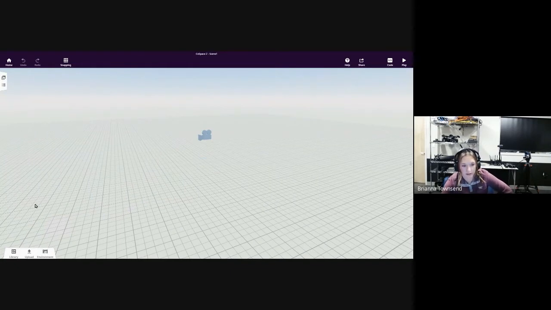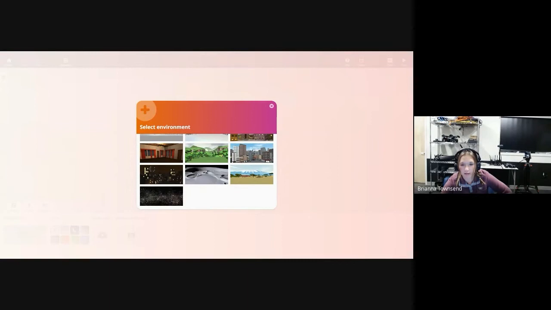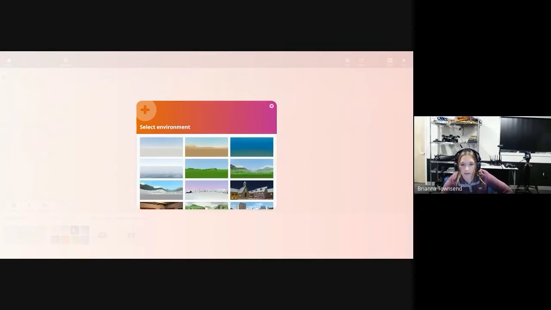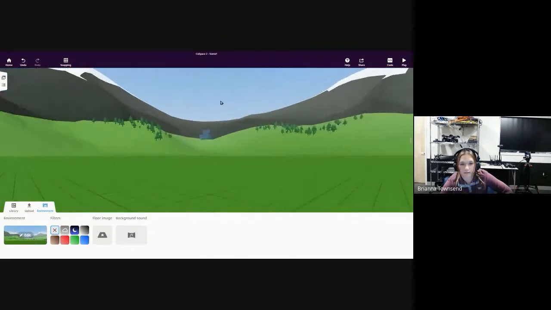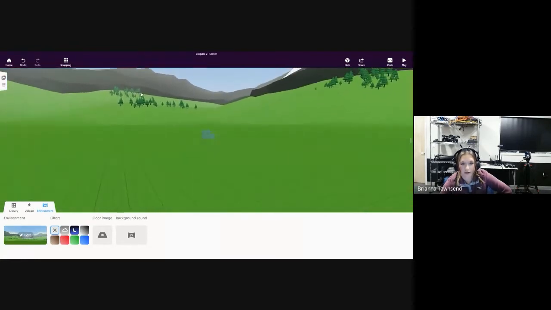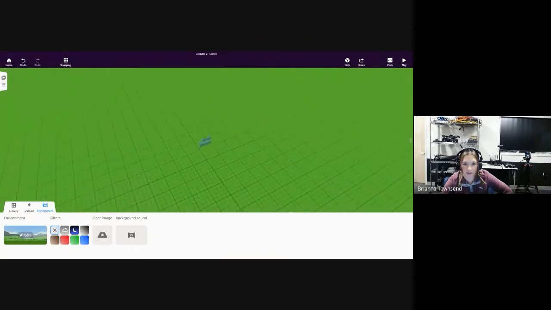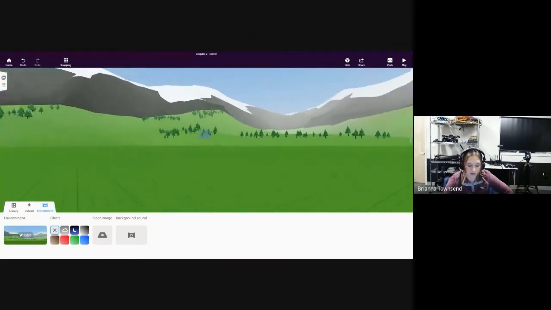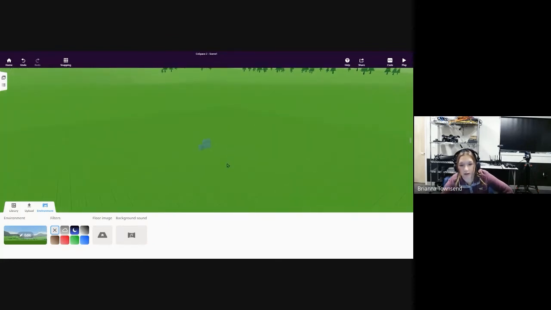Now we're going to click down at the bottom. We're going to click Environment, and then click Edit right here. Then you can choose any environment you want. I'm going to choose this one with mountains. You can use your mouse to look all the way around, but you can also use your arrow keys. You can also use the V button to zoom in and zoom out, or if you have a mouse, you can use that too.